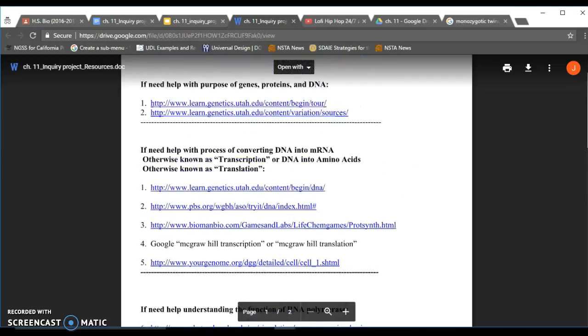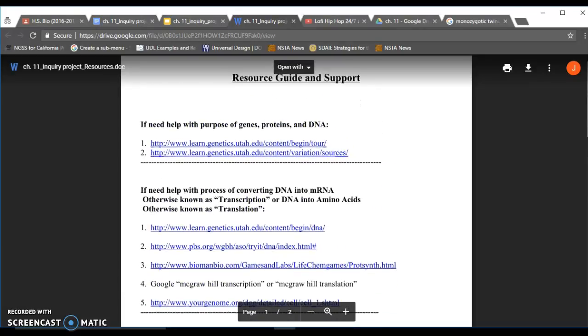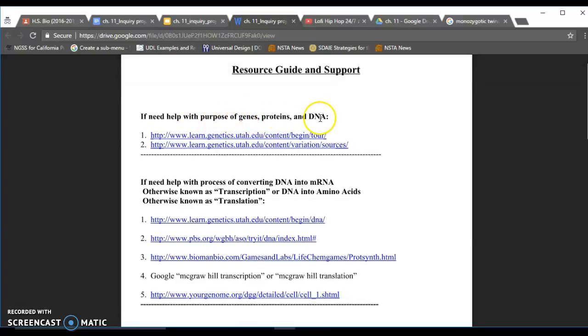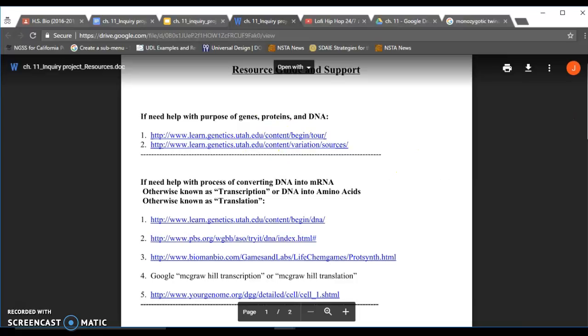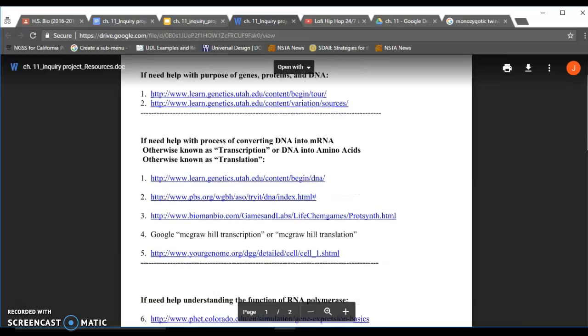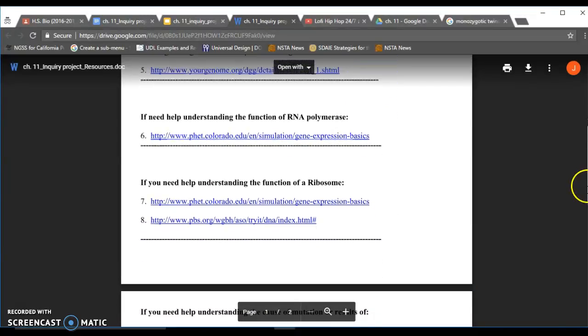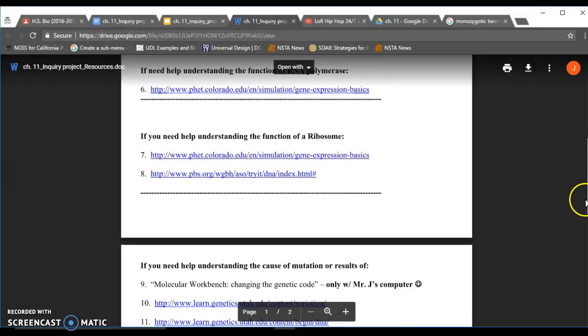and you can see we have links to help us with all different kinds of ideas. If we need help remembering the purpose of genes, proteins, and DNA, we can click on one of these links. If we need help with transcription or translation, you choose those links. If you need help understanding the function of RNA polymerase or ribosomes, click on those links.